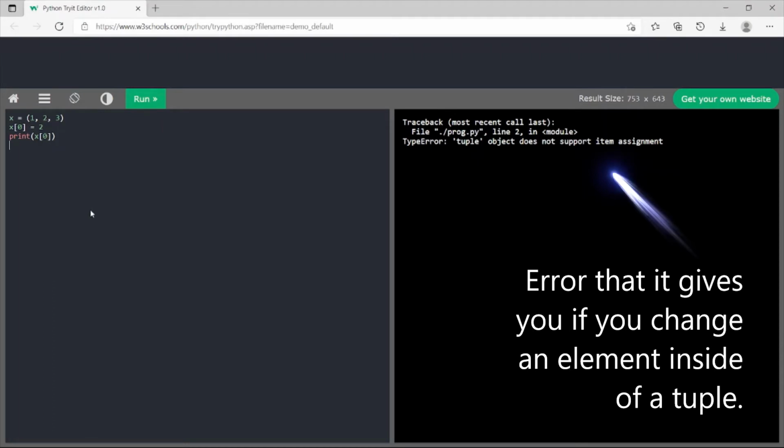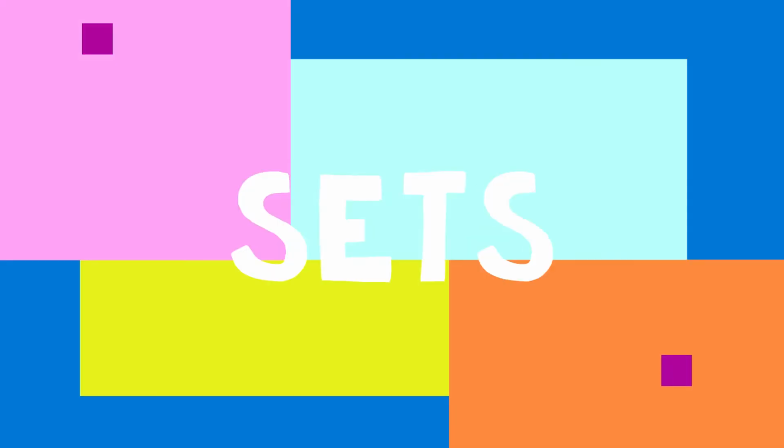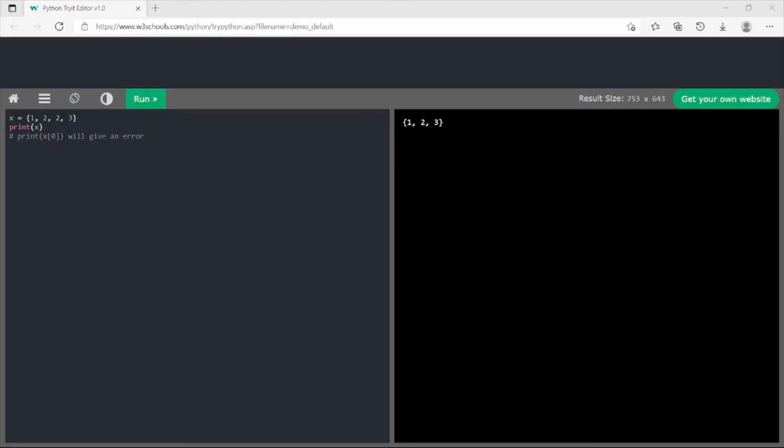Tuples are pretty similar to lists, but they're written with parentheses and you cannot change their elements' values. Sets are pretty similar to tuples, however they're written with curly brackets and you cannot index them. They also do not allow duplicates. As you can see, it simply gets removed.